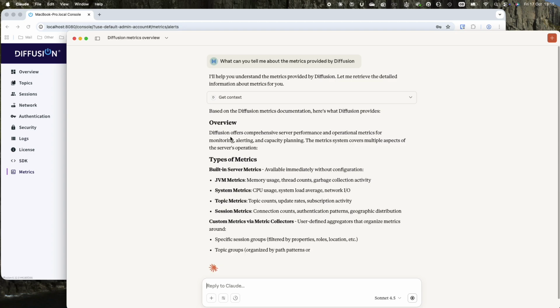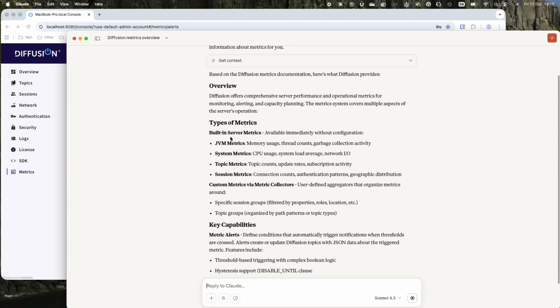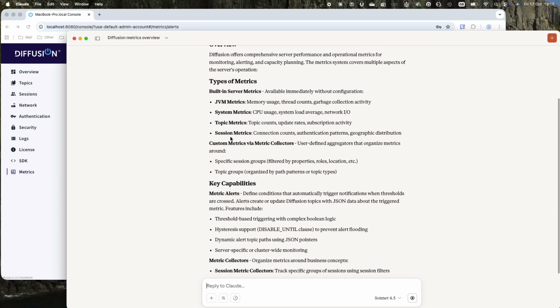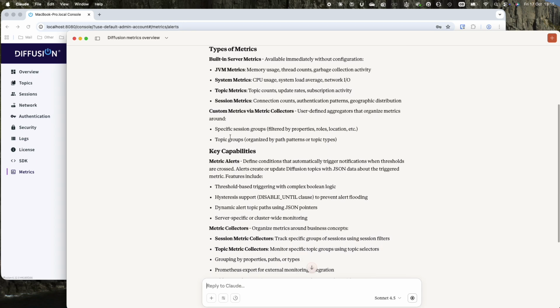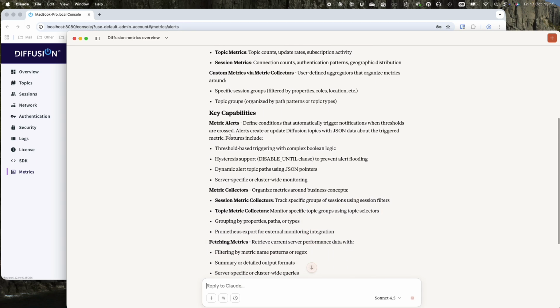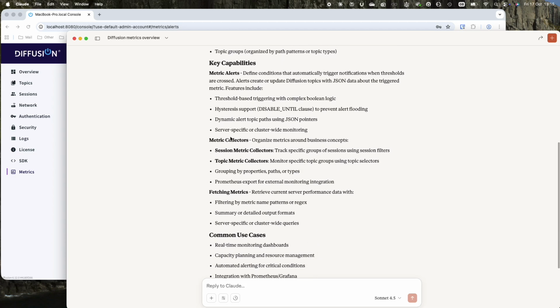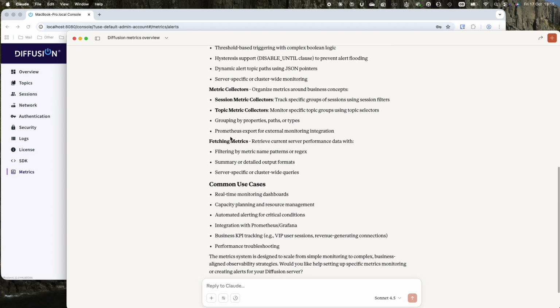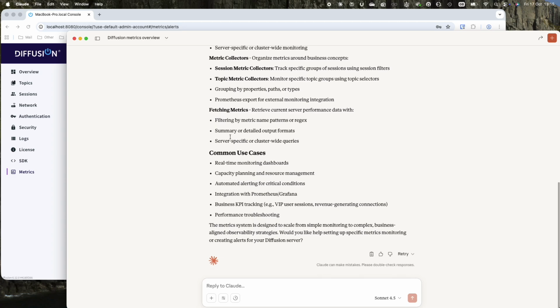available. As you can see, built-in server metrics, and it tells you about metric alerts, which we'll come to another time, and metric collectors, how to fetch metrics, and what they're for generally. So let's continue.